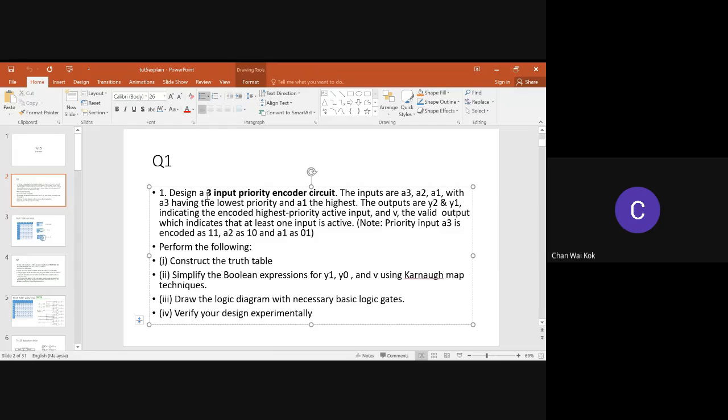So they ask you to design a 3-input encoder. There's A3, A2, and A1. A3 is the lowest priority, A1 is the highest priority. The output is Y2 and Y1. The input A3 is encoded as 11, A2 is 10, A1 is 01. So A1 has the highest priority. Construct the truth table, get the Boolean expression, use the Karnaugh map, and verify the circuit.